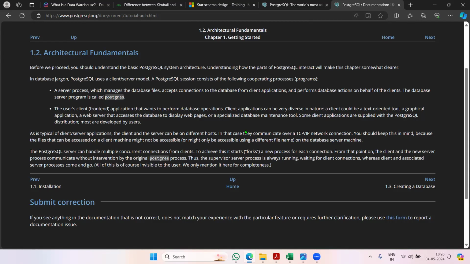Anyone heard about this one? Client-server. I just want to know what your understanding of client-server is. Can you post it in the chat channel? What do you mean by the term client and the term server?